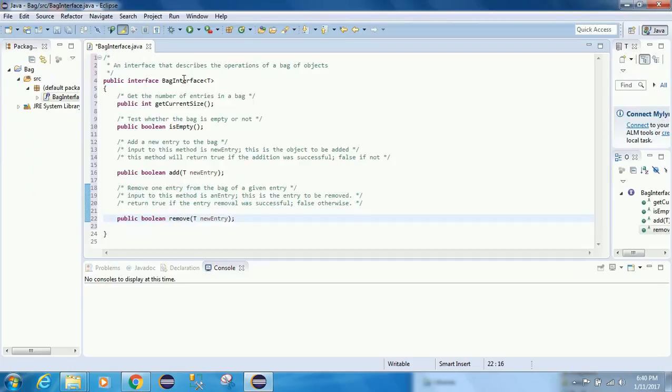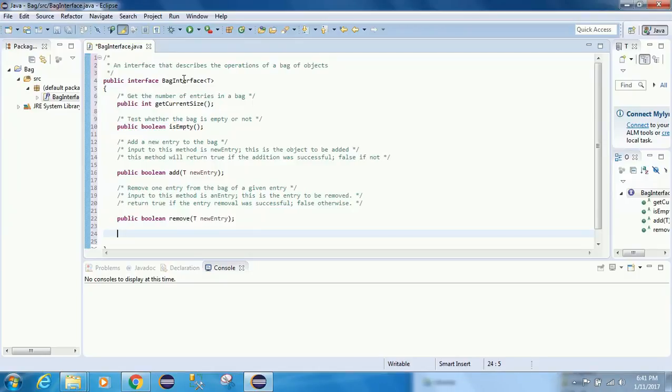Okay, I was thinking maybe we could have another kind of remove method where we can remove one entry from the bag, one arbitrary entry in the bag. So how about this? Remove an arbitrary item in the bag. Okay, this item is unspecified.